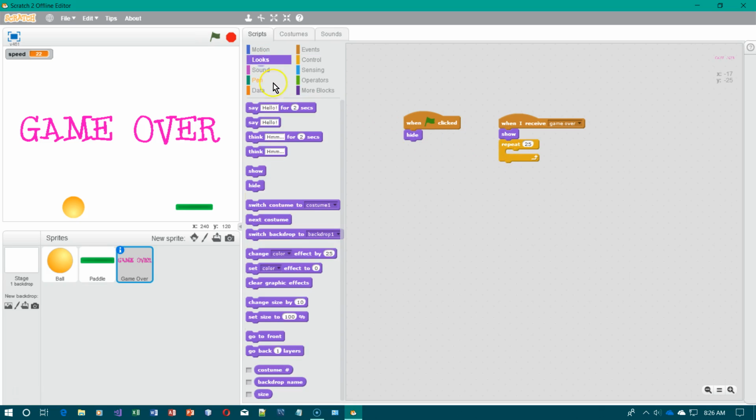So that is a looks command. So change the color effect, and they're having us change it by 50, which is actually quite a bit. I don't think we're going to get a lot of colors. I think we get about 4 different colors here. And then we're going to wait a 20th of a second, 0.05.